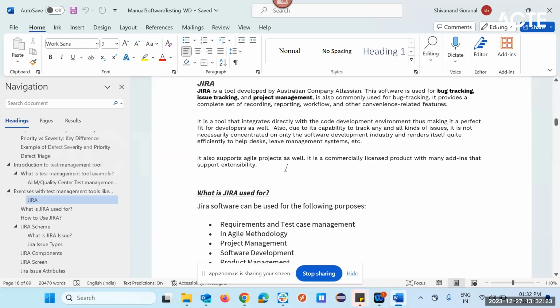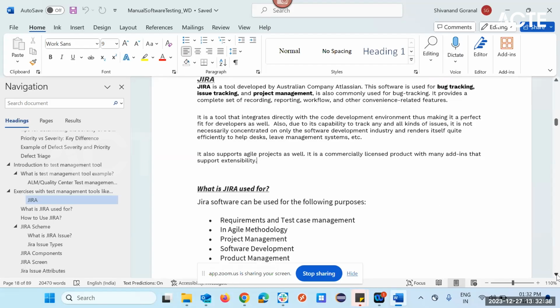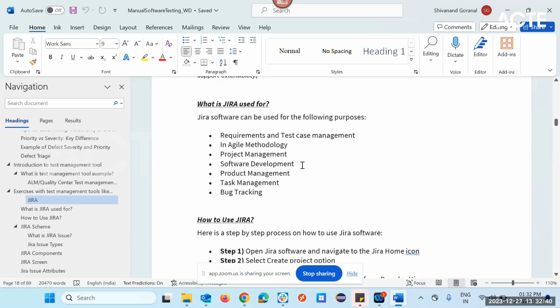If you're working in an Agile framework or Scrum, which we have discussed, with product backlog, sprint backlog, everything, this is the common tool used in that. Okay, so now let's see what Jira is used for.